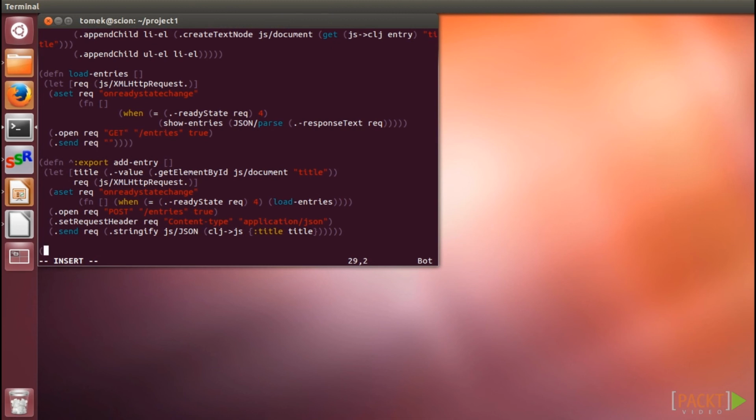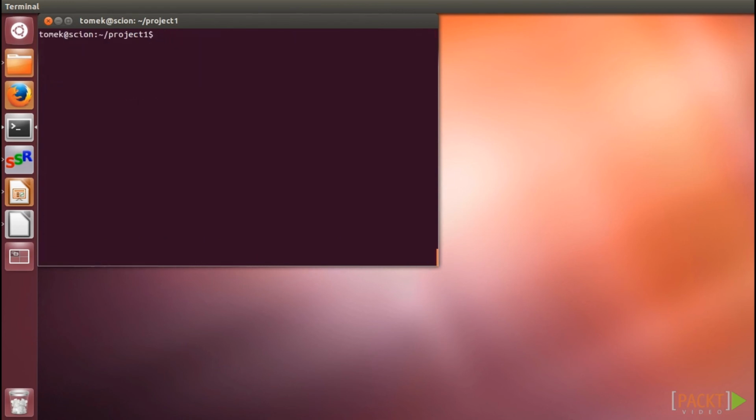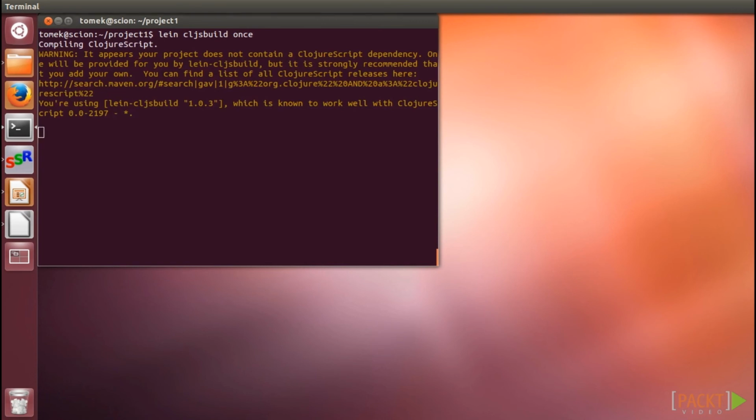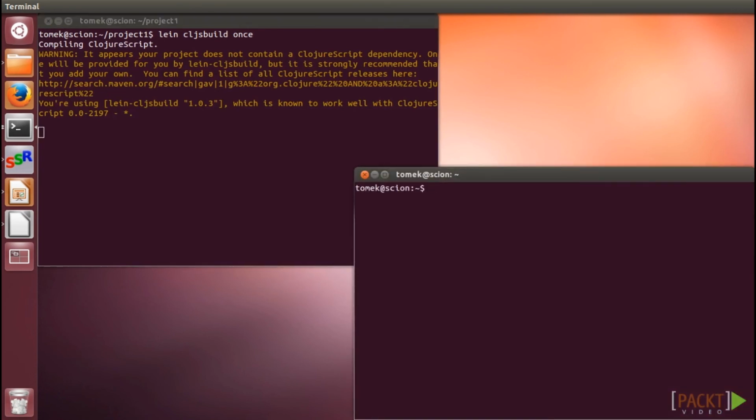And finally, we add the loadEntries invocation to the script. Normally, we would wait for the document to load, but for the sake of simplicity, we will just invoke the function directly. We can now compile the ClojureScript. This time, we actually need the Ring server. Other than serving HTML and compiled JavaScript, it will provide a REST API that we'll use.